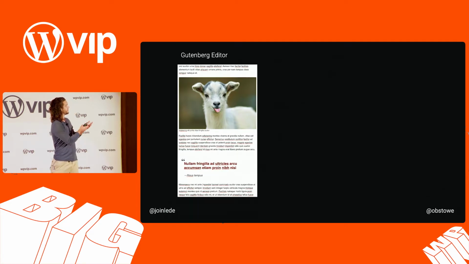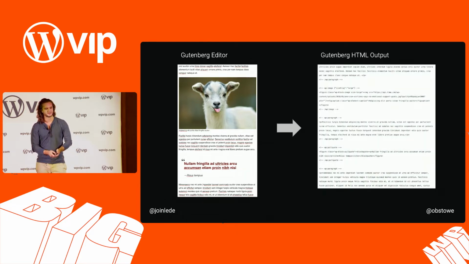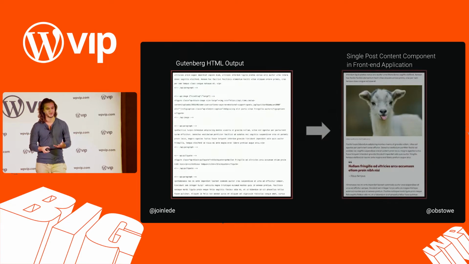So you've got a post. You've got a paragraph, two paragraphs, an image, this beautiful goat here. It's got a caption. You have a pull quote. You hit the publish button, it's saved to HTML, and then our front-end React application will take that HTML output, it'll request it, and pretty much render it as is to the end user using a single React component.